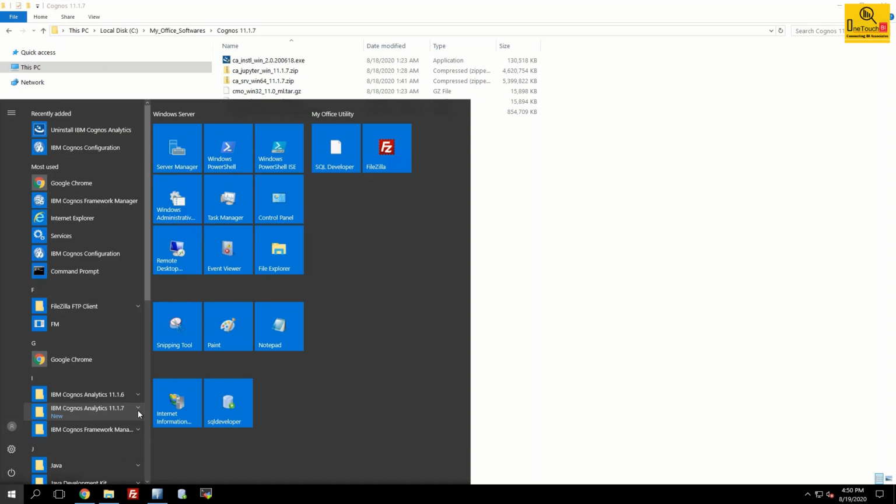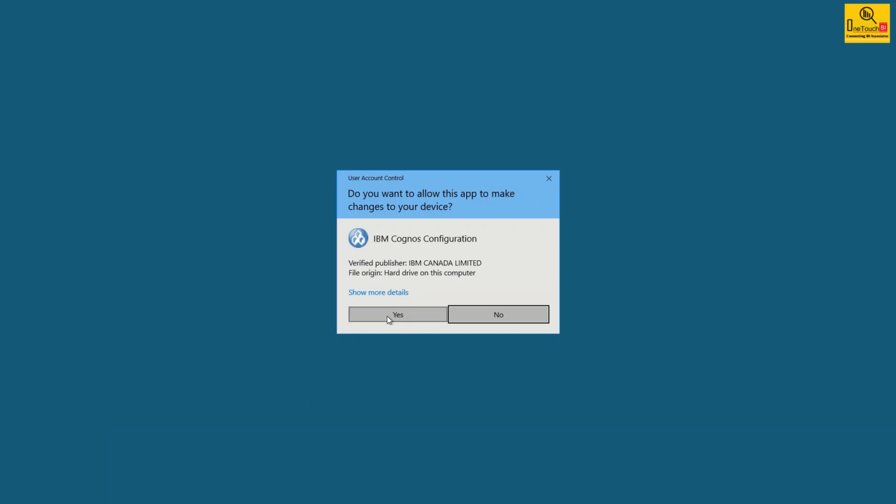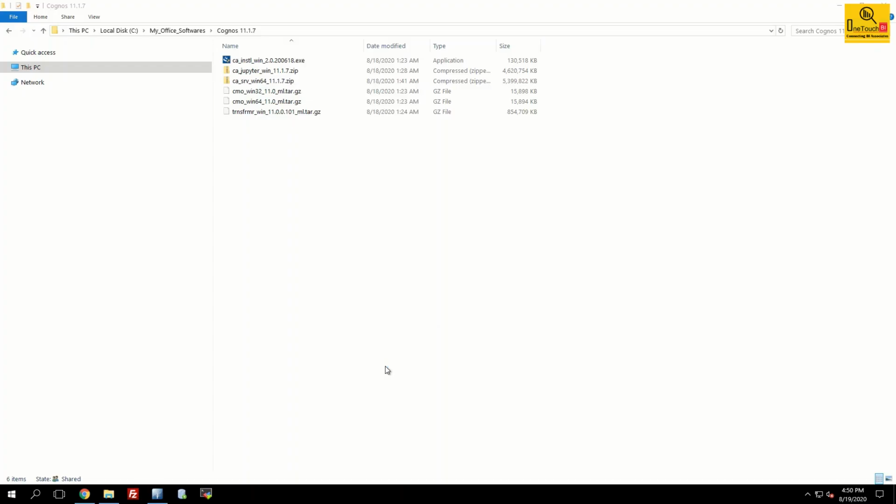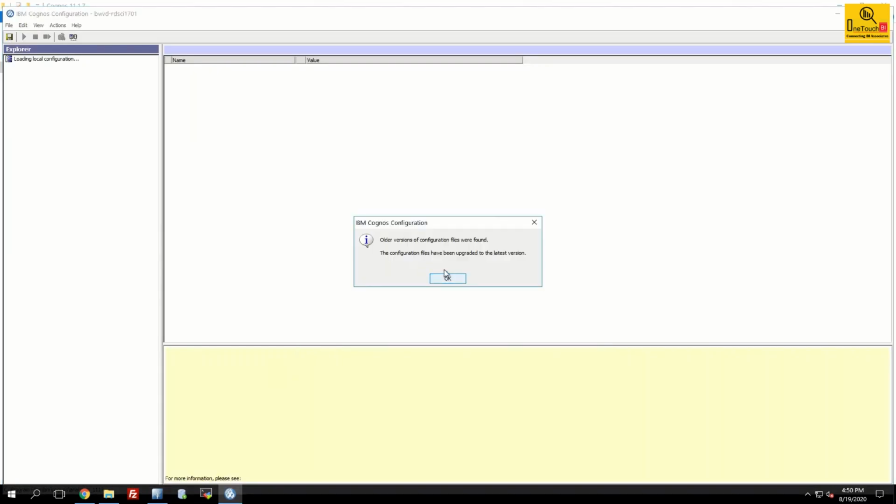So now you click on the drop down 11.1.7. Click on IBM Cognos Configuration. Click on yes and proceed. It says that the older version of configuration files were found. The configuration files have been upgraded to the latest version. That is exactly the task we are doing, and let's accept this by clicking on OK.